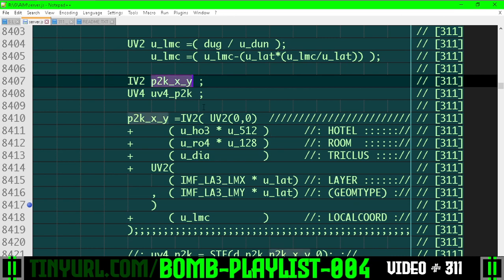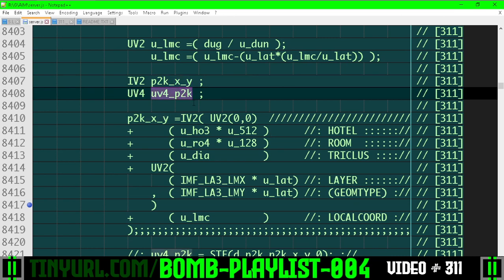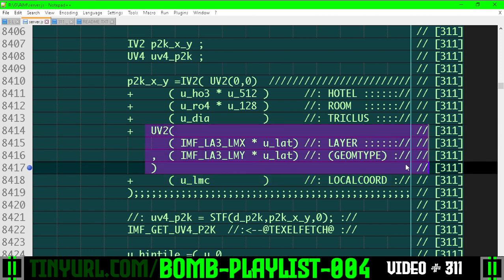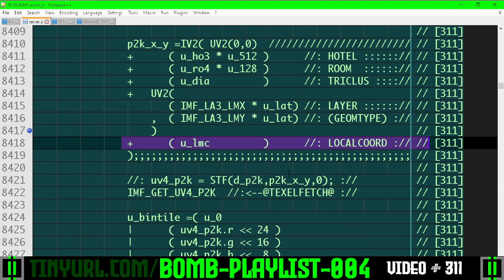This is our sample chord. This is the UVec4 taken from our sample chord. Here's where we're calculating the sample chord. We need to seek to the correct hotel, seek to the correct room within that hotel, seek to the correct tri-cluster diagonal offset, and then we need to get which layer we're on by applying a lateral offset, either to the right, left, or no offset if we're getting just the geometry tiles. And then we need to get the local coordinate within the current level.